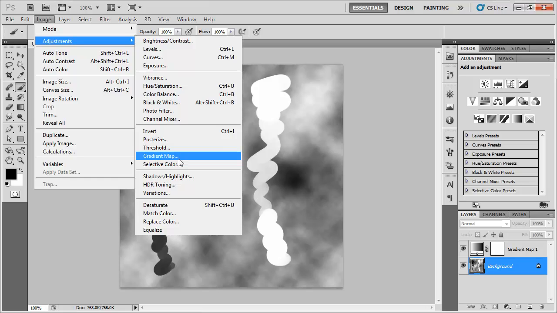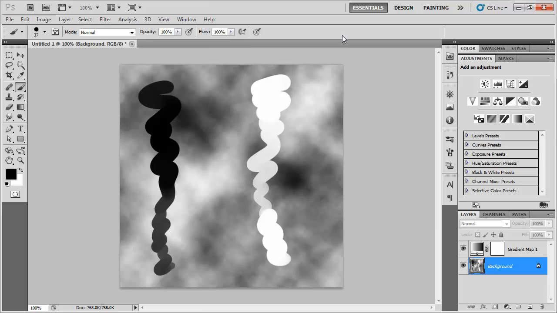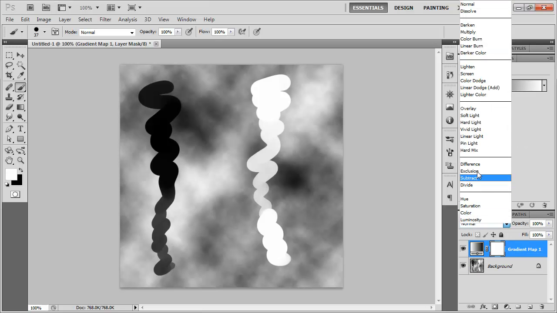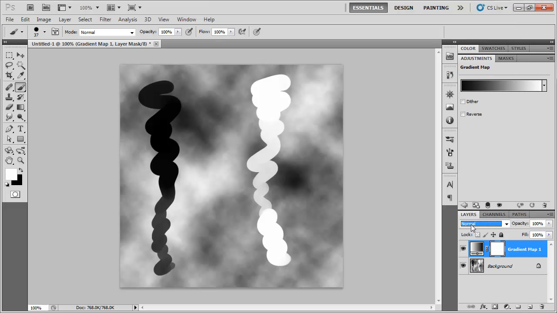Now the advantage to using an adjustment layer instead of using the option right over here is that you retain full control of how your gradient map is applied to your image. If you have an adjustment layer, you can control its opacity, you can control how it's masked off, you can even select different blending modes such as lighten, screen, multiply, anything like that. Anything you can find on this menu.